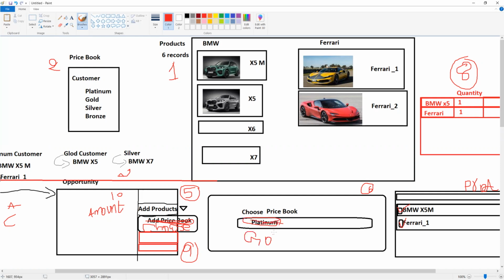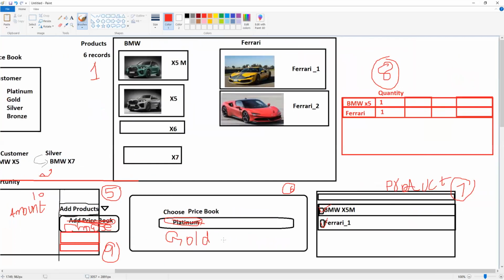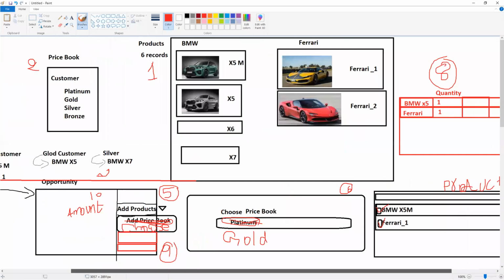When you change it to gold, what will happen? Now all the existing products will be deleted. Only the products which are related to the gold customer can be seen by the client. Now the same steps will be followed.